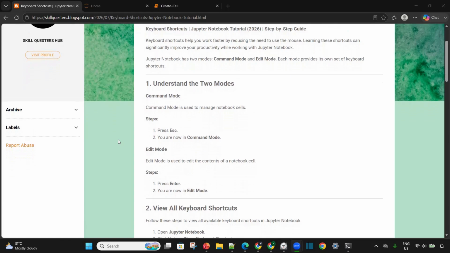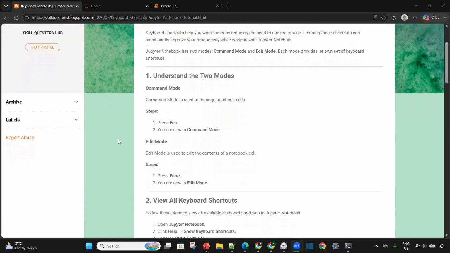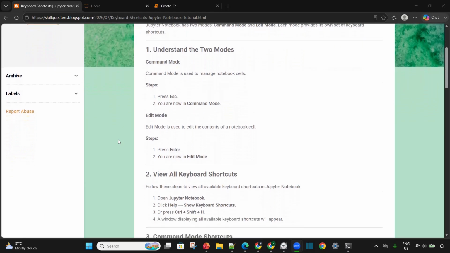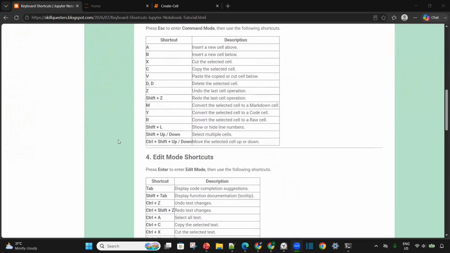I have also prepared a reference guide on the keyboard shortcuts that we have discussed in this video. You can also refer to that. I will be sharing the link to this reference guide in the description.